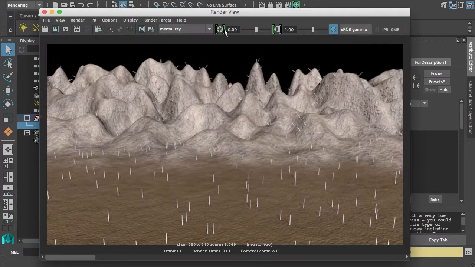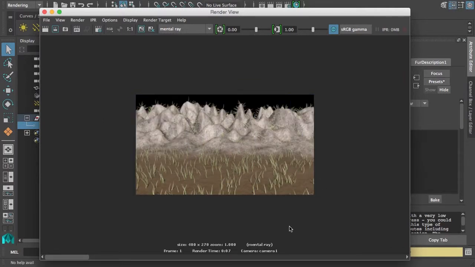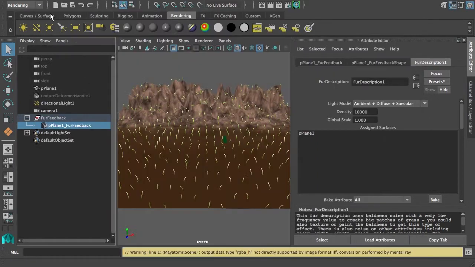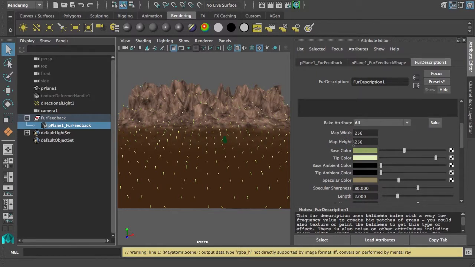So if we go back to our render view and render this, we get something that looks like grass. It is not quite right, it's way too big. So we want to make it smaller. In our fur description, the best thing to do is to adjust the global scale so everything will be smaller. If you look here, you can see that there's a map width and a map height by which it determines where the grass ends up. This is a bit low, 512 by 256; it should probably be at least 512 or maybe even 1024 for this scene. This also indicates that it's using maps, so you need to have a proper UV layout for this to work.